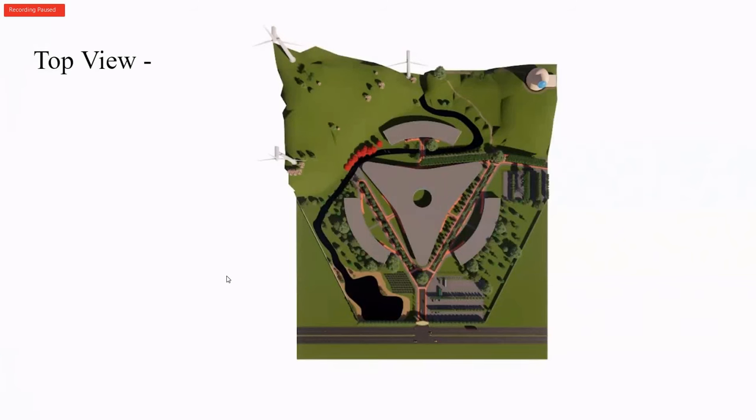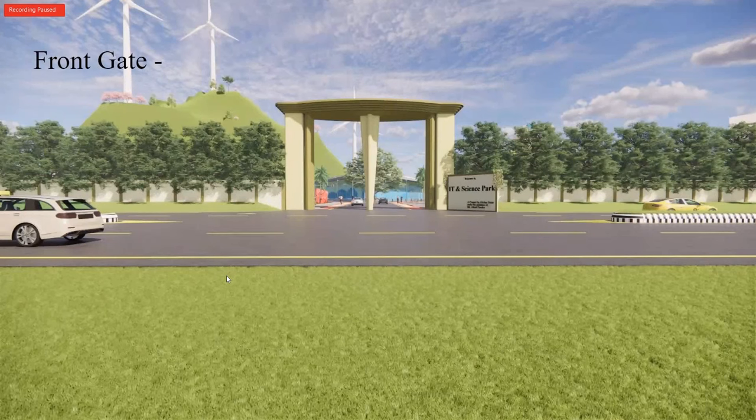So this is the top view, in Inkscape, you can see the main building, which is in triangular form, and the three tertiary buildings surrounding the main building. So this is the front gate of the total project, and this is the main entrance. The site is adjacent to the main national highway, you can see.